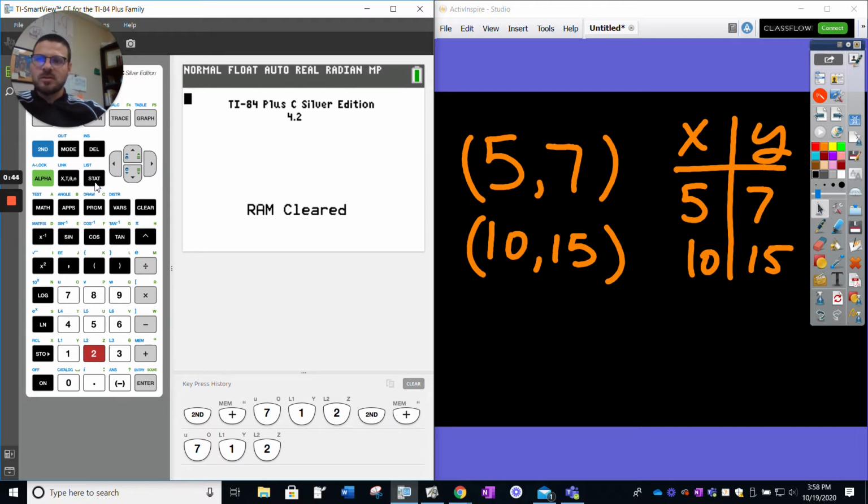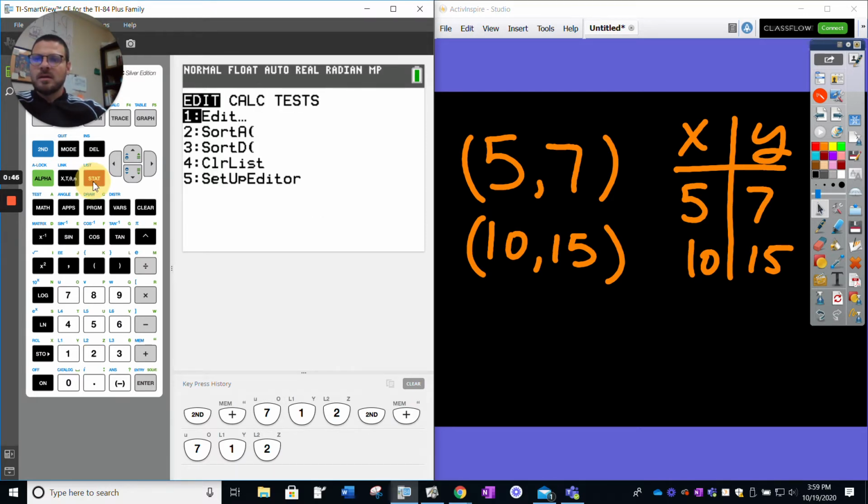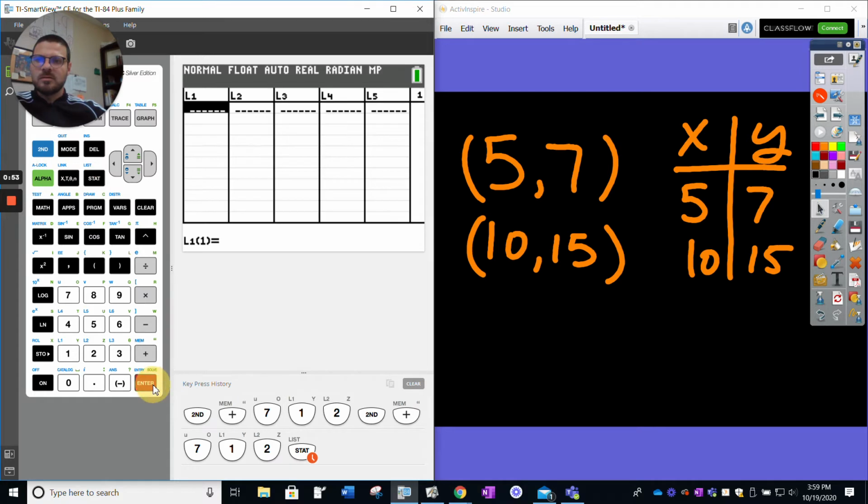Now let me show you how to do this with stat edit. You're going to push the stat button right there. Then press 1 or enter, it doesn't matter, so I'm going to press enter. Now I've got list 1 and list 2. I'm going to put 5 and 10, my x's, in list 1. So 5, and you can either arrow down or press enter, it doesn't matter.